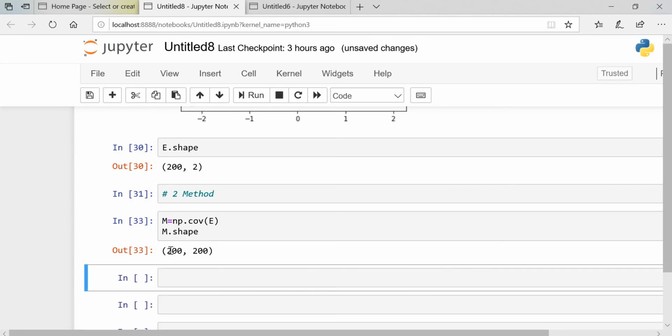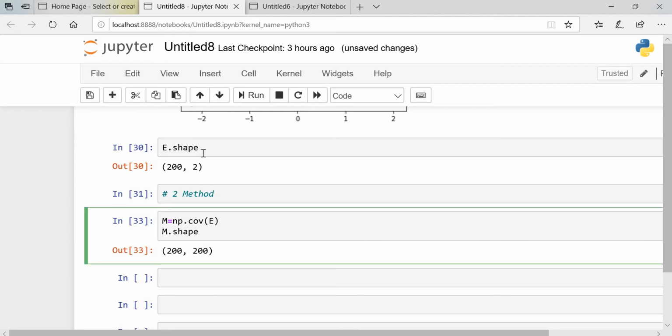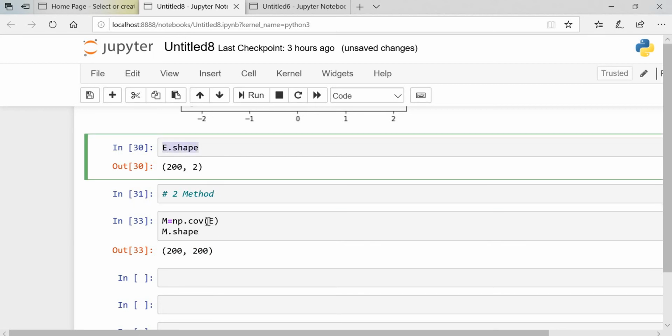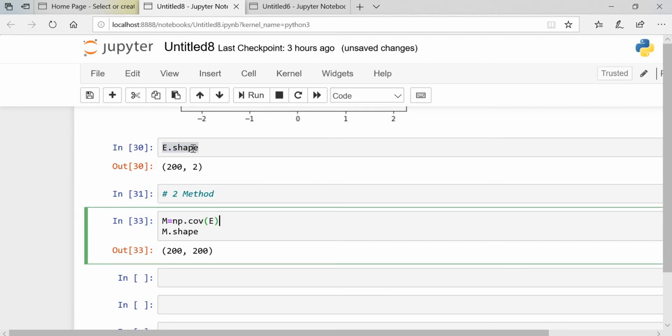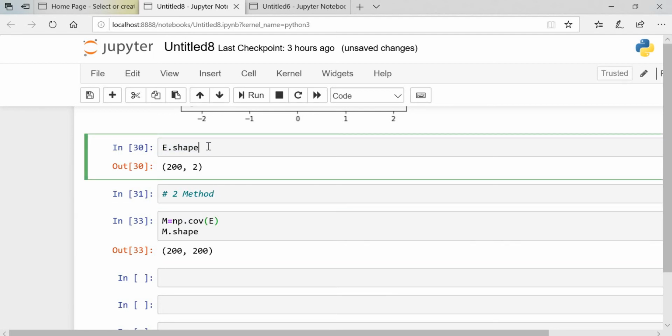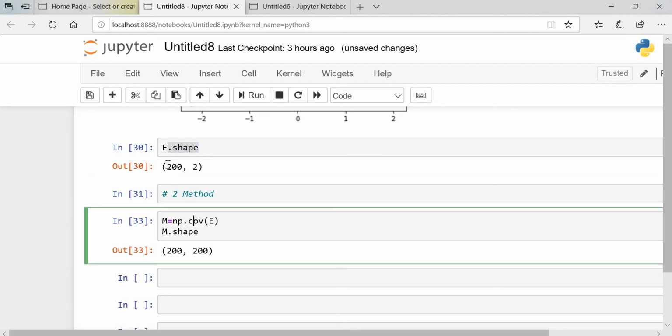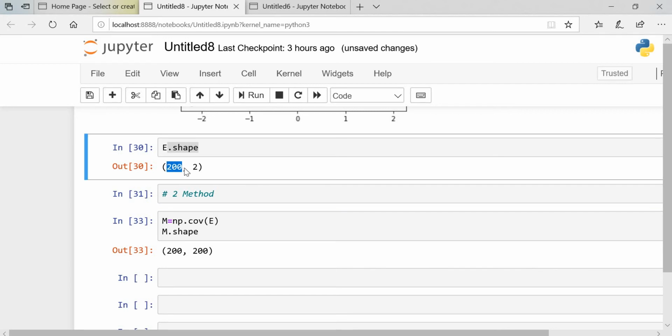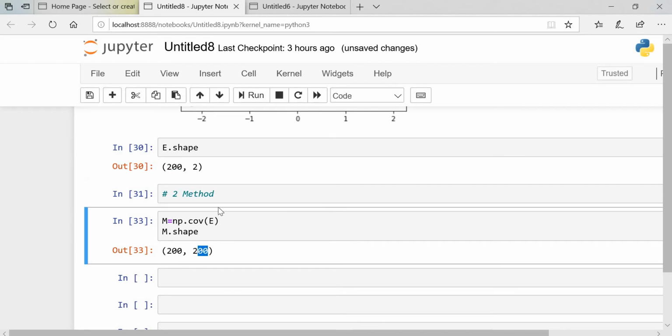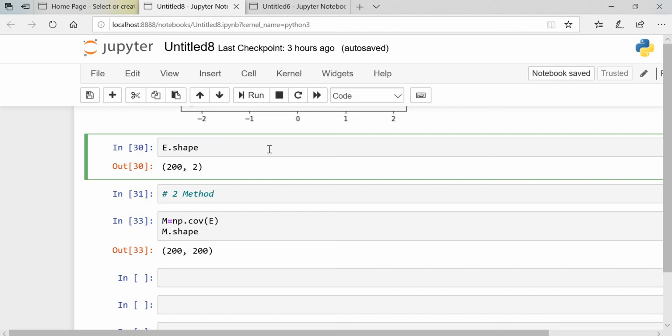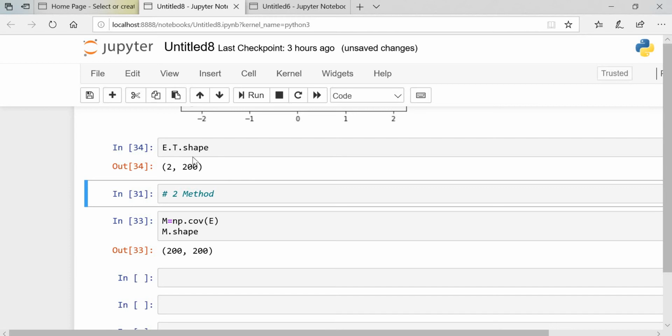It is 200 by 200. Focus on this e shape, what we are using to convert to the covariance matrix, that is e. The elements from the e we are using to convert to the covariance matrix, right? What is the number of rows in the e shape? That is 200, right? So the matrix will be 200 by 200. If you change here, let's say I'm going to use T, I will transpose this matrix. That's why rows will convert into columns and columns will convert into rows.